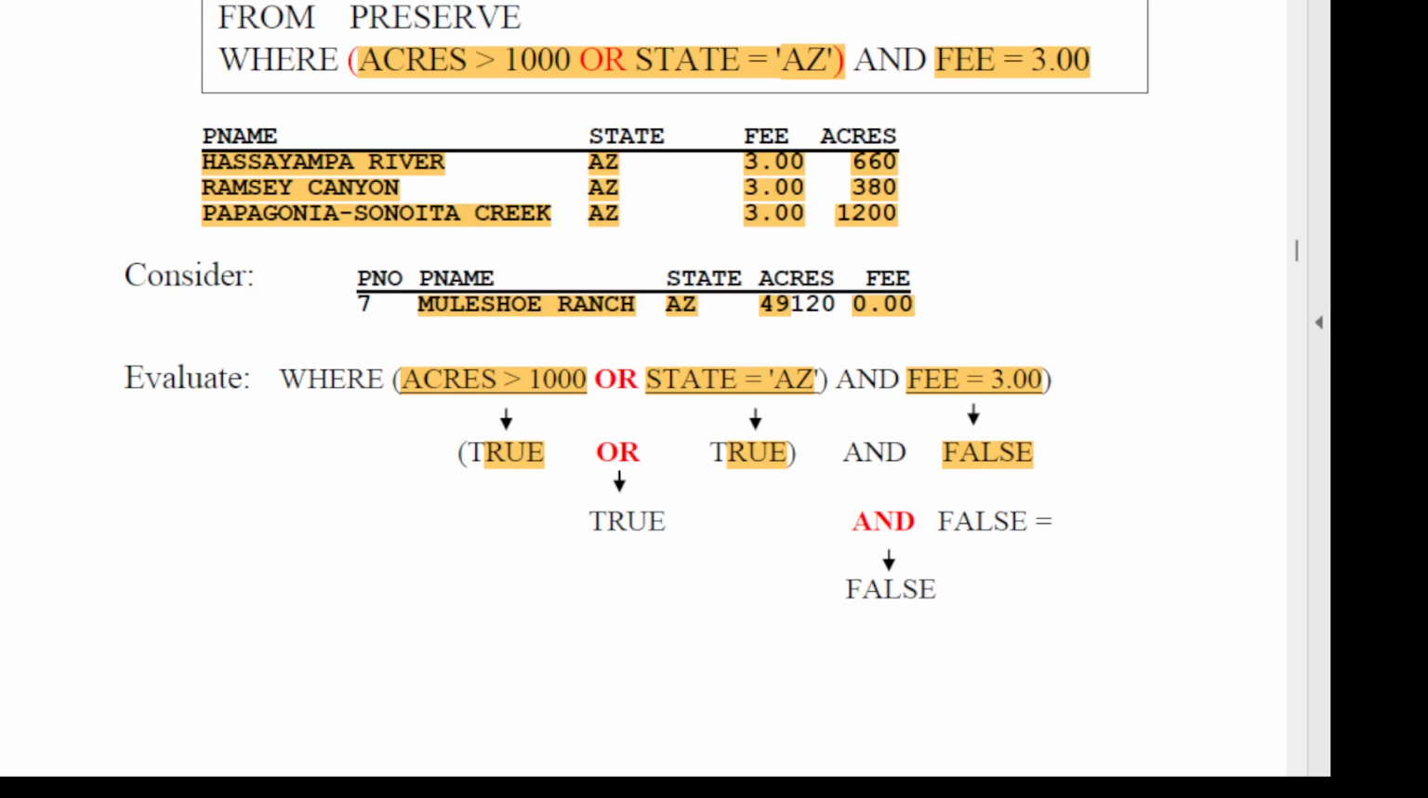The parens are around the first two conditions, because that's the logic that we've specified in our where clause. And now we're thinking in terms of truth tables. The parens are around the true or true. Well, that evaluates to true because or reduces to true if it's one or the other or both, and in this case, both of the conditions are true.